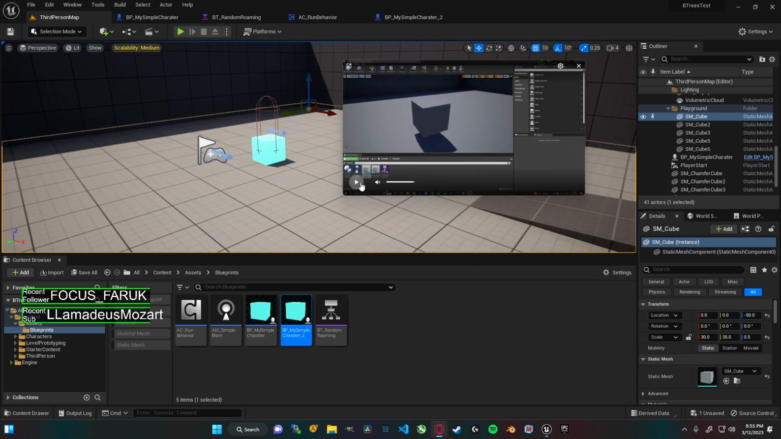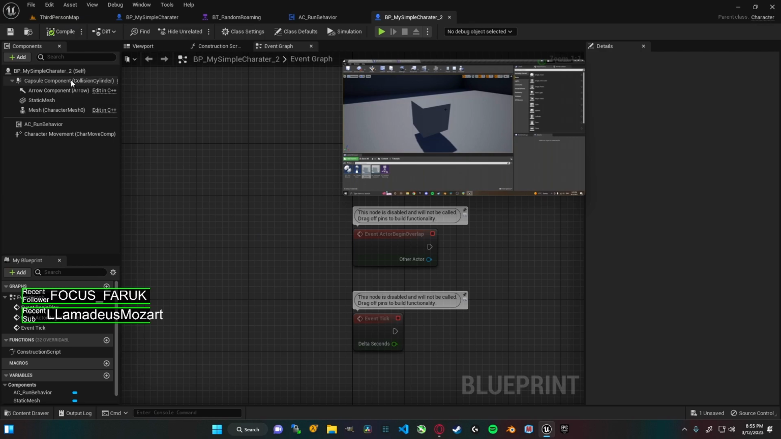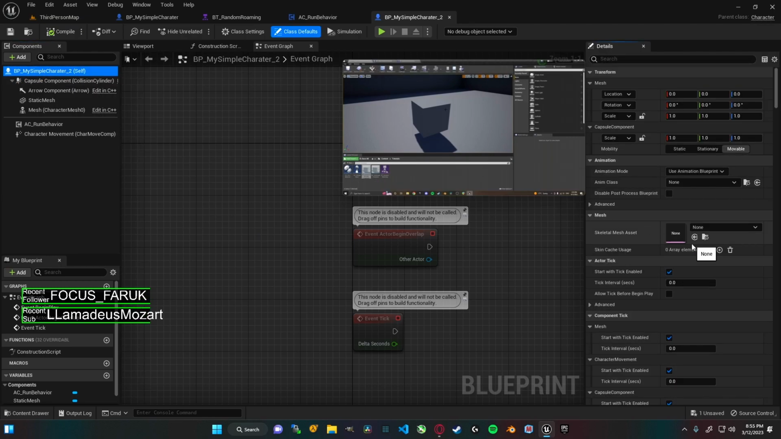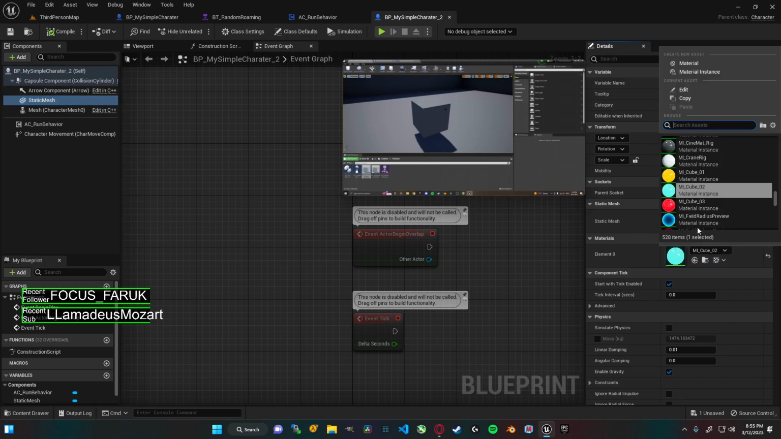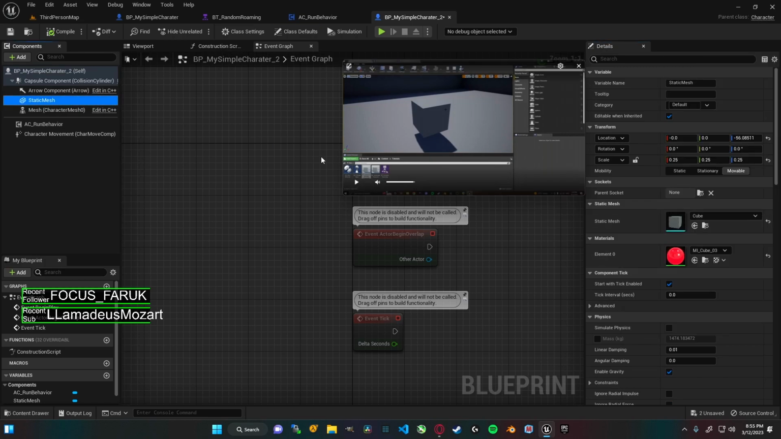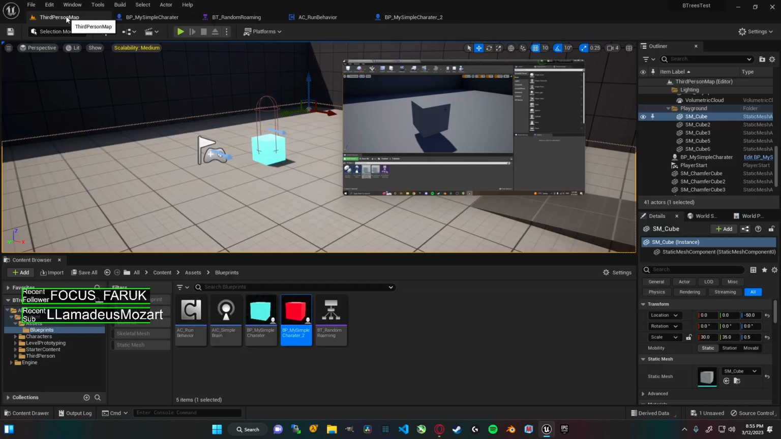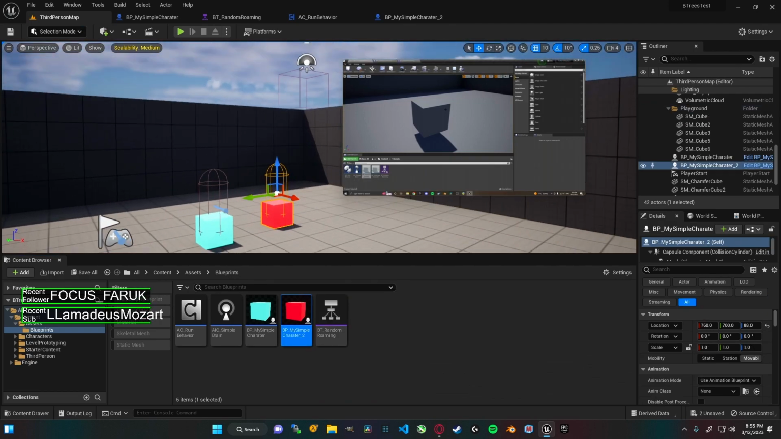Now it looks exactly the same. Now hold up, this isn't a child component, so you know what I'm going to do? Actually, make it red. I'll save. There we go. Nice.